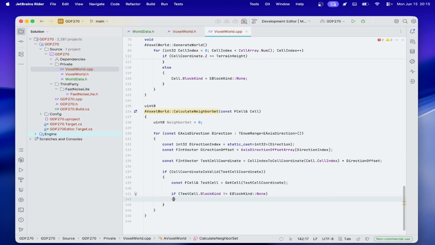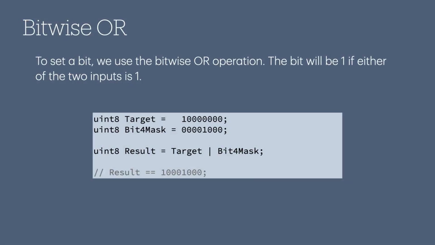To set a bit, we can use an operator called a bitwise OR. It will create a new binary number that will have a 1 in a position if either of the two inputs had a 1 in that position. This is exactly what we want to keep the original mask values and only update the 1 bit we are trying to set.